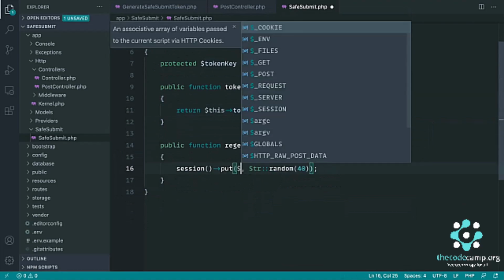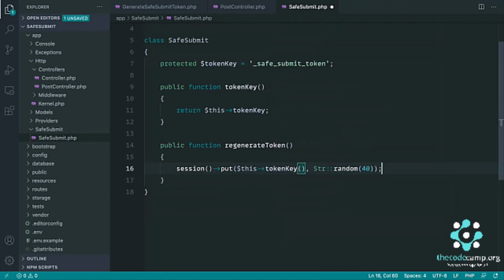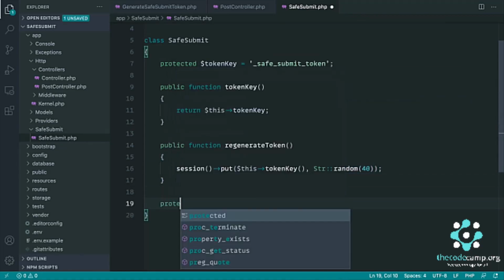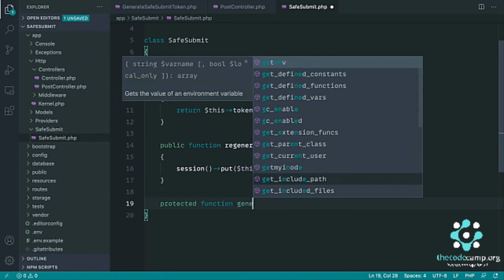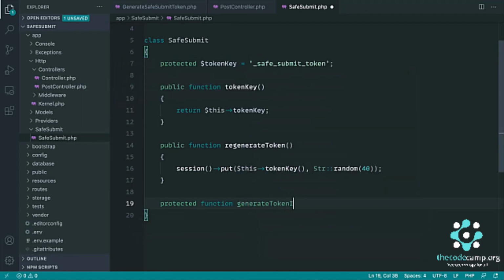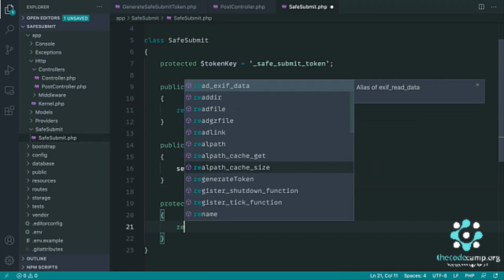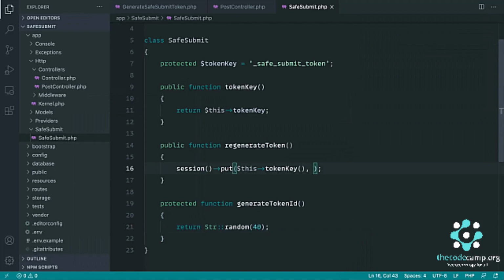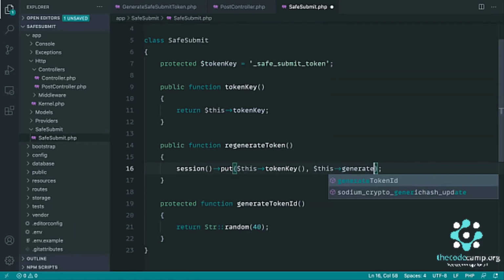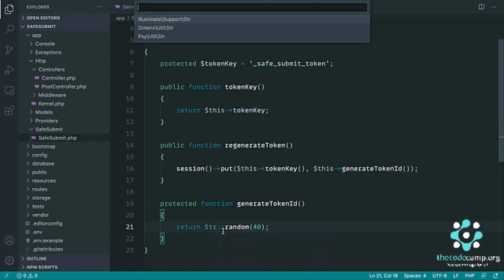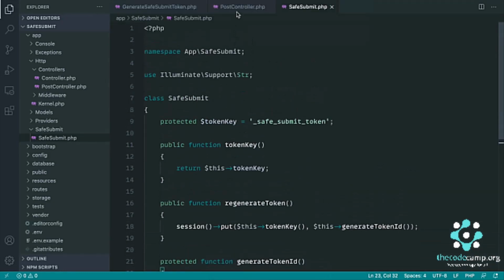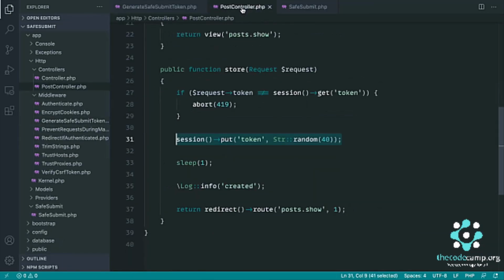So in here we can now say this token key, makes it a little bit nicer, and we can keep this in here. Or we could refactor this out to be a completely different method in case we needed to change this really quickly. So let's say generate token ID, and let's grab this, put that down there, and then let's say this generate token ID. Now let's make sure we put our string helper in, and now we need to figure out how we're going to use this both in the middleware and also in the post controller.